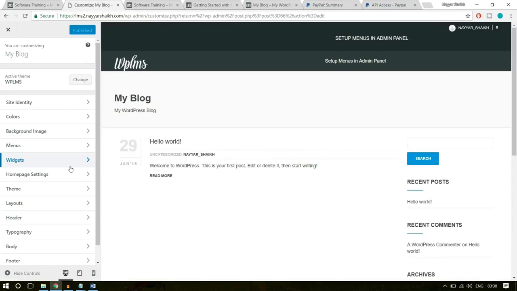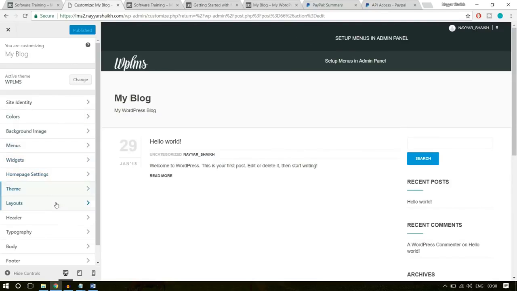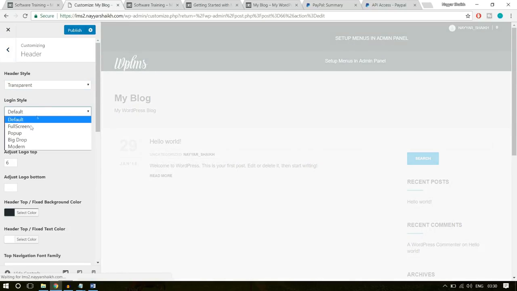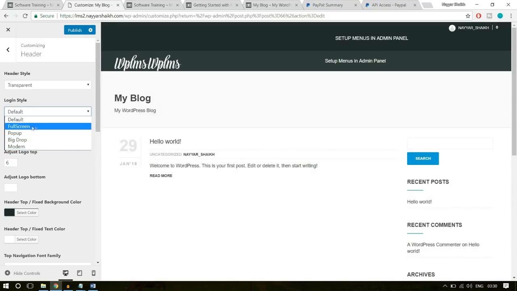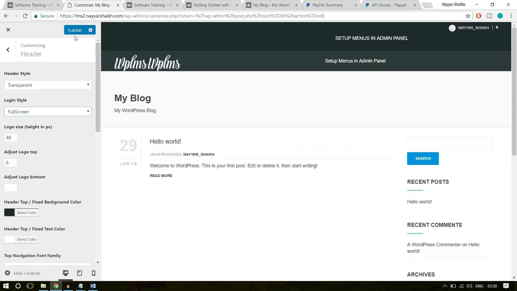Now here we have to change the header style. Okay, as you can see, the header style over here is different. So first let's change the header. Go to header. Instead of header style default, select transparent, and for login style, select anything you want. I'm selecting full screen. Okay, and click on publish.